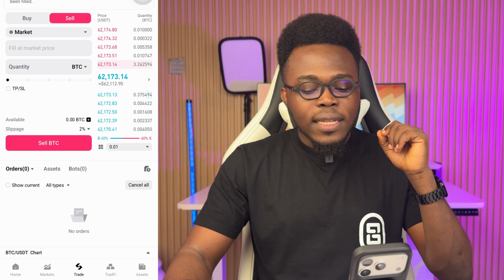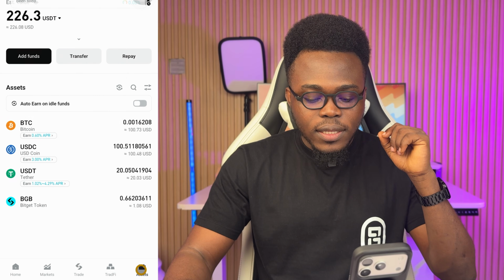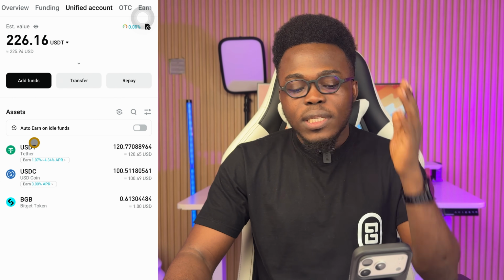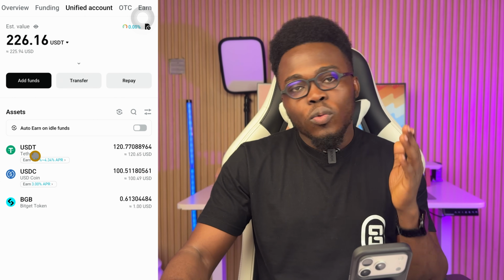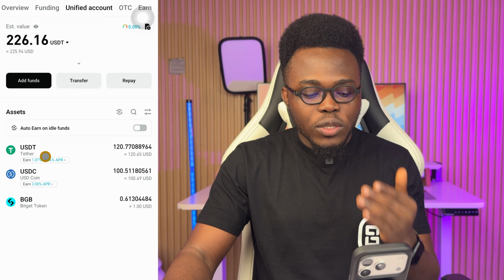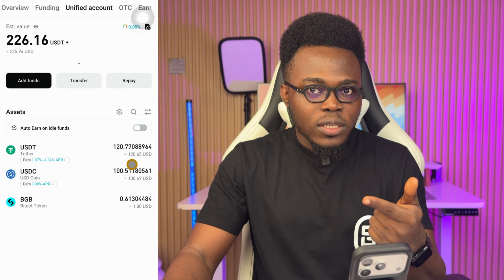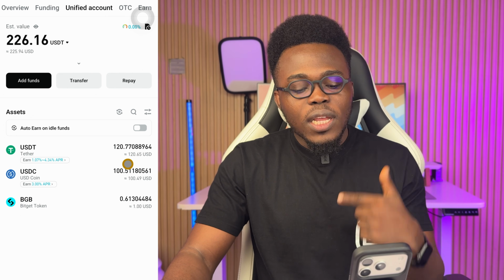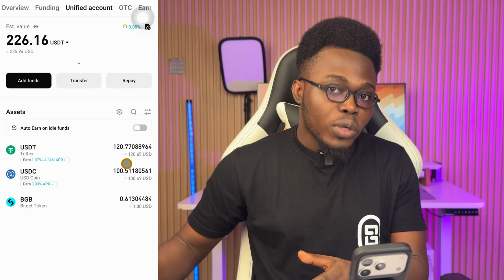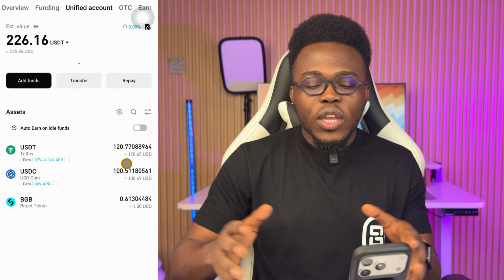So let's go back to my assets page. So just come here to click on assets. And then right here on the screen, you can see that I'm not seeing any BTC anymore in my wallet. So I only have USDT. So my USDT is now $120. Remember, it was $20 before. So it is now $120 because I've sold $100 worth of BTC. So that is how you can sell your crypto.